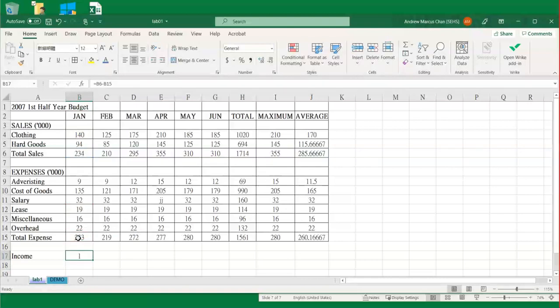What is 1? 1 is 1,000. So 1 unit is 1,000. So it may be 1,000 US surplus or 1,000 Hong Kong surplus. After that, we have to propagate this calculation all the way from January to June. So I go to the bottom right corner here and extend it until June. And then you realize that in January I actually have a $1,000 surplus. When I go to February, I have a $9,000 deficit. But when I get to March, I have 23,000 profit, and then 78 and 30 and 30, right?